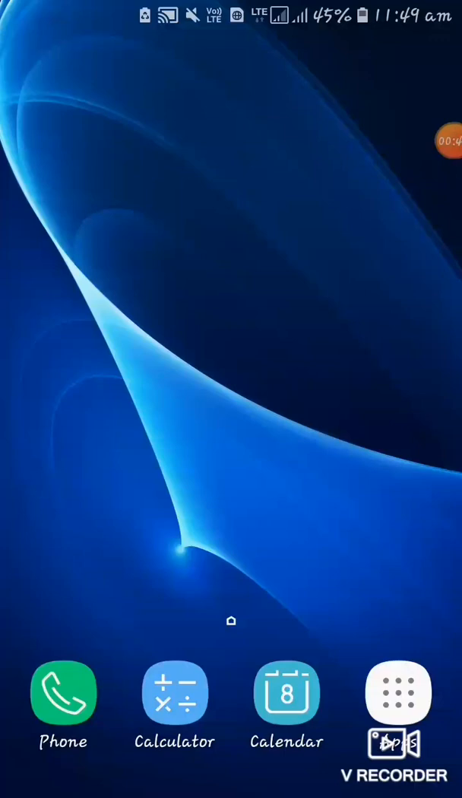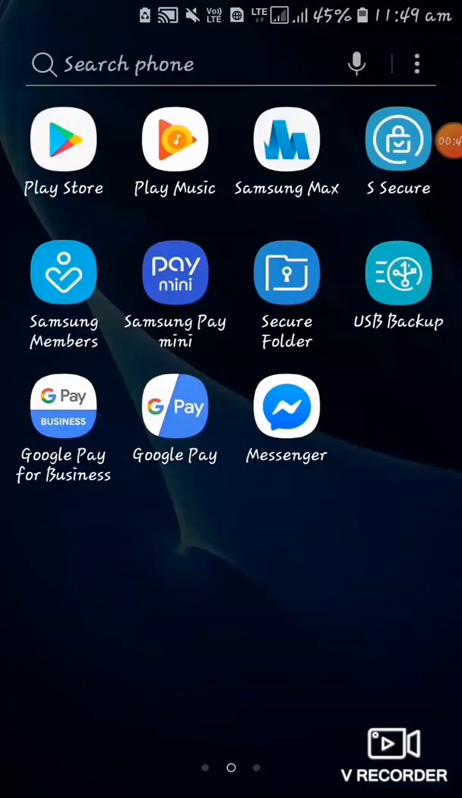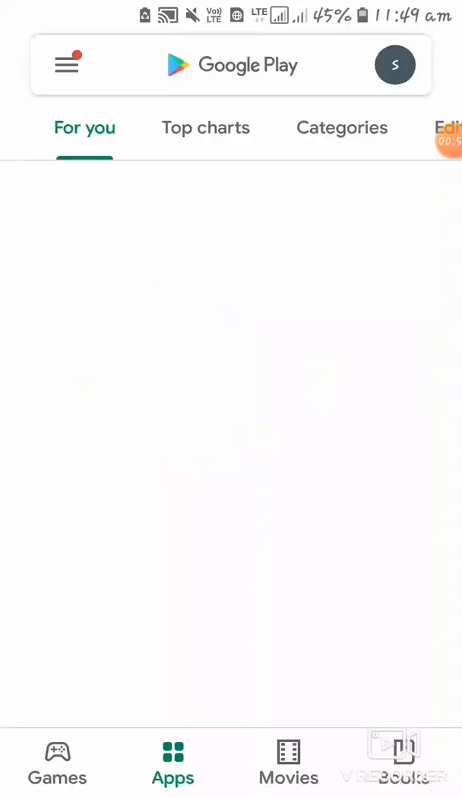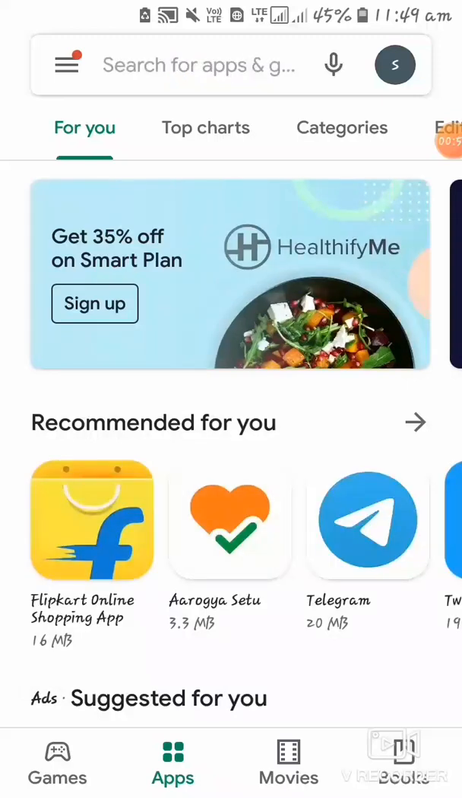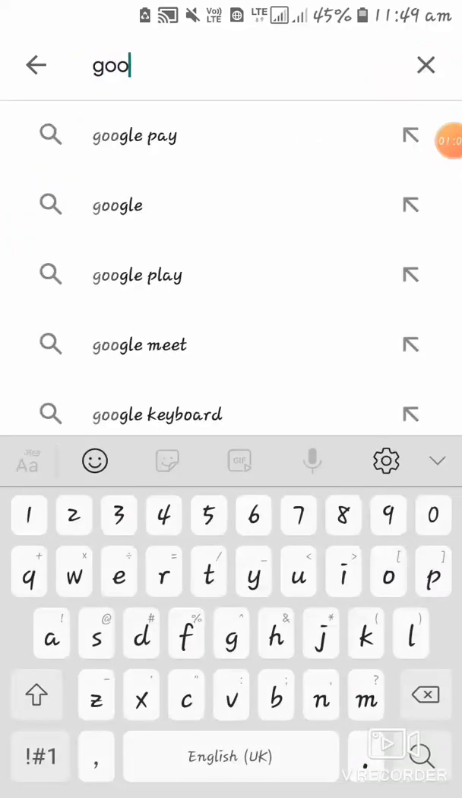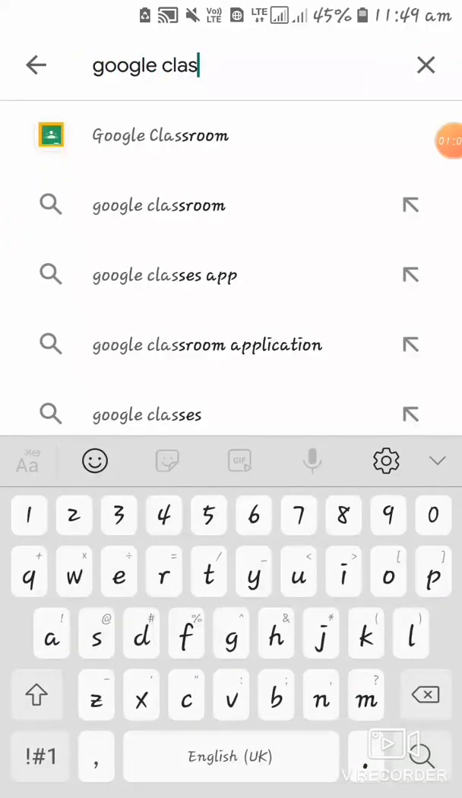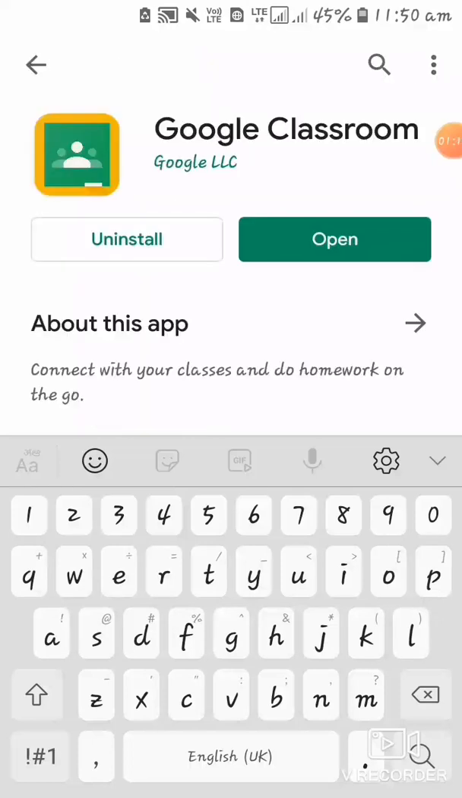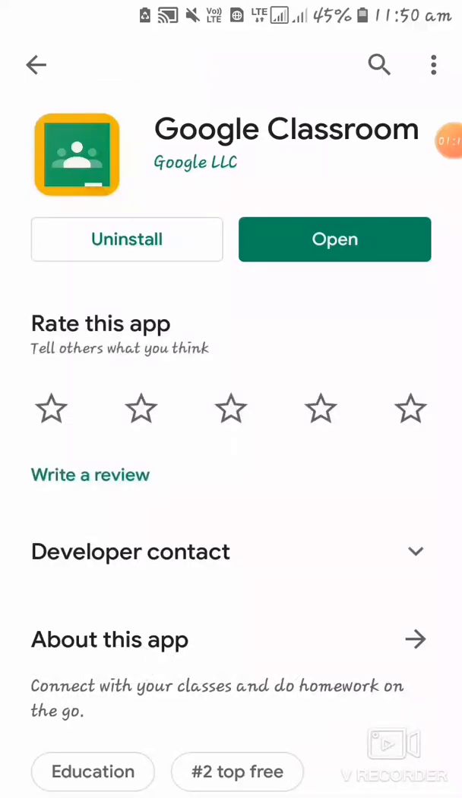First of all, you will have to go to your app drawer and search for the Play Store. Click on Play Store. Once you are in the Play Store, you will have to type in the search bar Google Classroom. Okay, so the icon appears here. Just tap on the icon and you will be asked to install the Google Classroom app. However, I have already installed it, so I'm just going to click on the open button here.